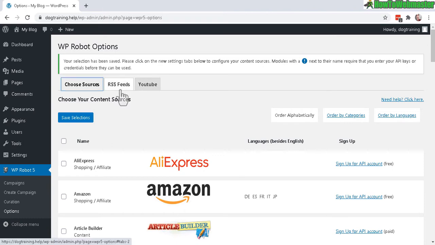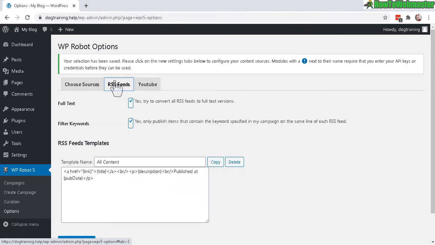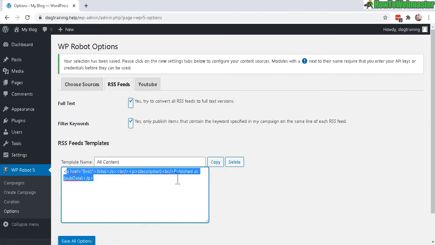And here in the RSS feed tab that was just enabled, here are some default settings. This is the basic template for the RSS feed, and you can customize it if you want. I'll just leave everything as default for now, and let's create a campaign.